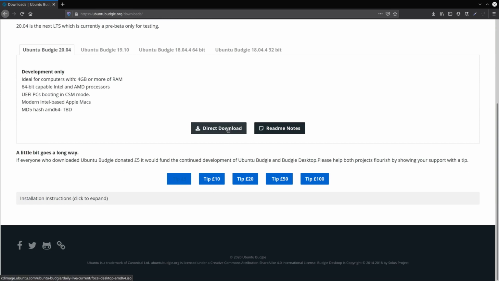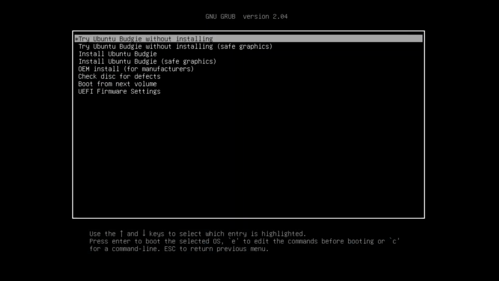I'll burn it on a USB stick, boot up my machine from there, and I'll meet you on the bootloader in a second. So there you go. I booted up now from the ISO and we are presented here with a list of choices. Let's go ahead and hit the first one, try Ubuntu Budgie without installing.